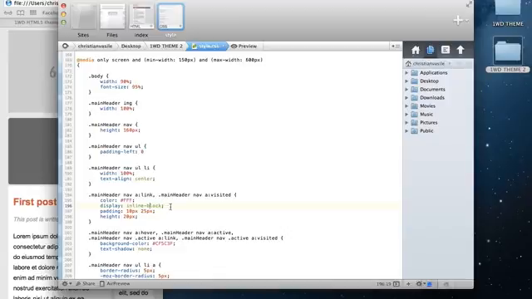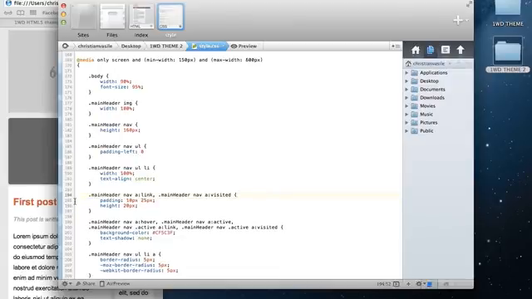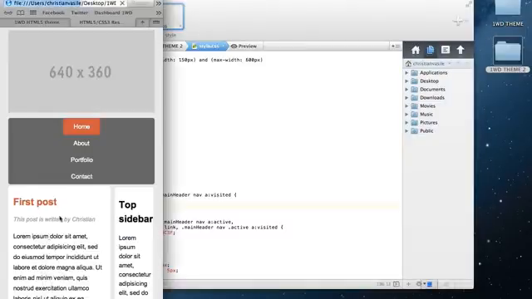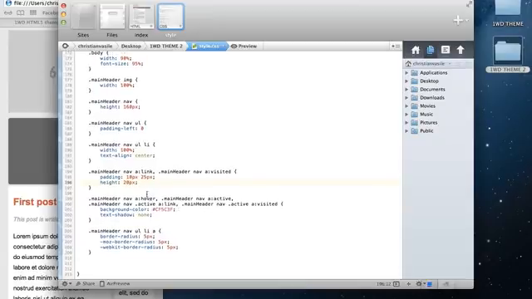Padding might be different. So these two, we're going to delete them. We don't need them anymore. But the padding might be different, not by much. And the height is going to be probably the same, I think. We're going to keep it like that for now. It looks just fine. So let's move it here.